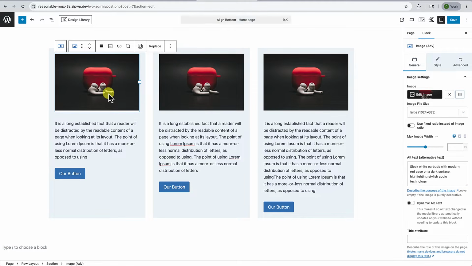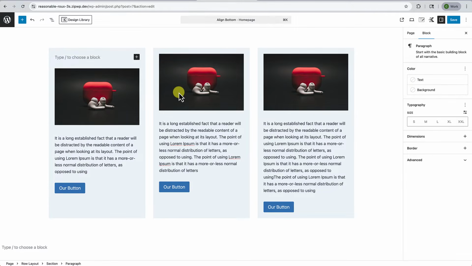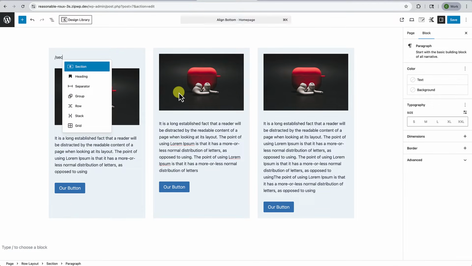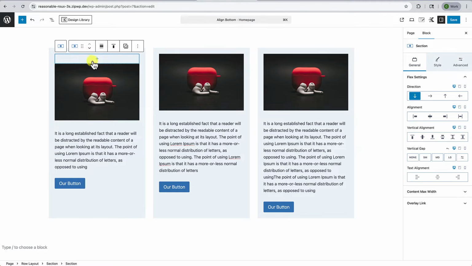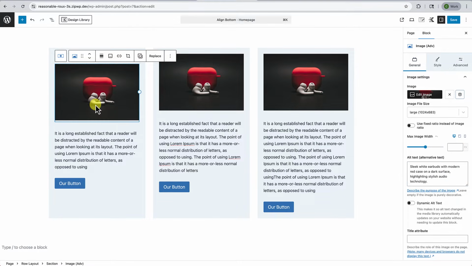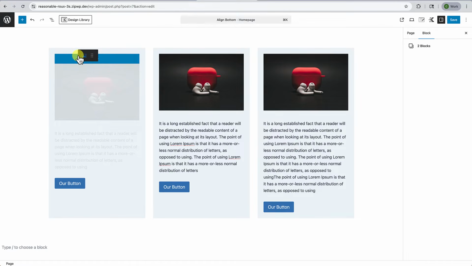So I'm going to select in the first section here, I'm going to select the image, and in the short menu, I'm going to click on the vertical ellipsis, click on add before, type a /, and I'm going to add a section. So this section is going to be a container that's going to contain every block other than the button. Okay, so I'm going to select the image, hold down my shift key, select the text, and then drag it right into that section.